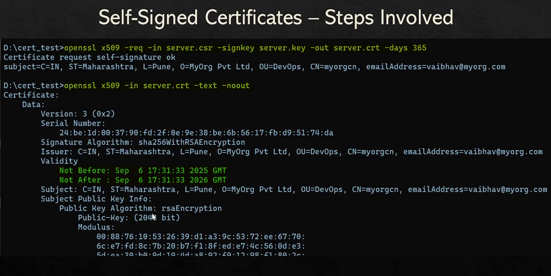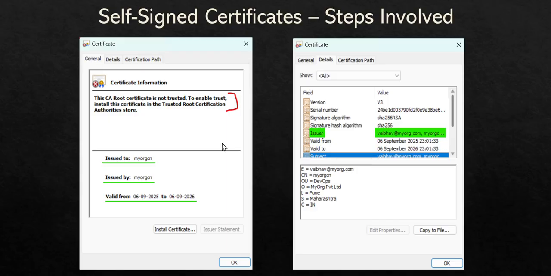Apart from that, the file also has the public key. The file also has the issuer details and all. Because in this case, it is a self-signed certificate, it is very important to understand that here the issuer and issued to will remain the same. It will be the same entity, in this case, my org CN. Okay. Now, how does the certificate look like? This is how the certificate looks like.